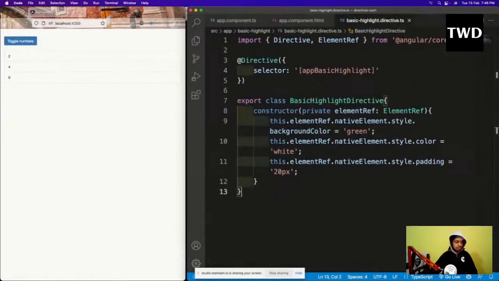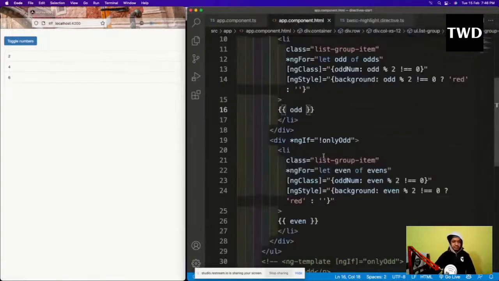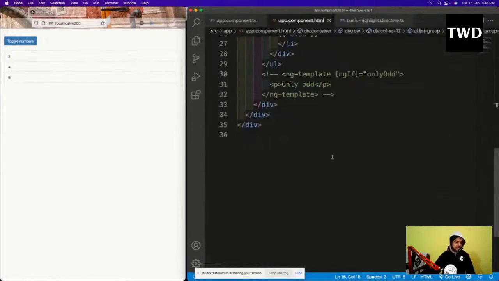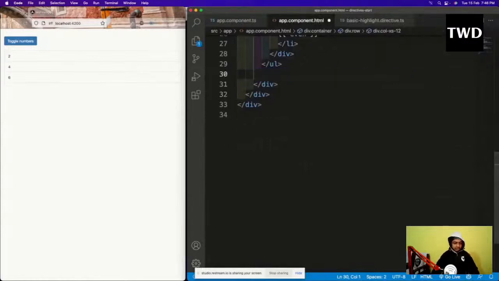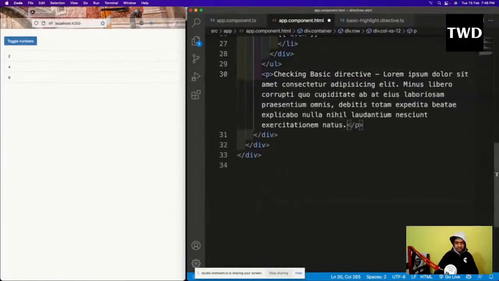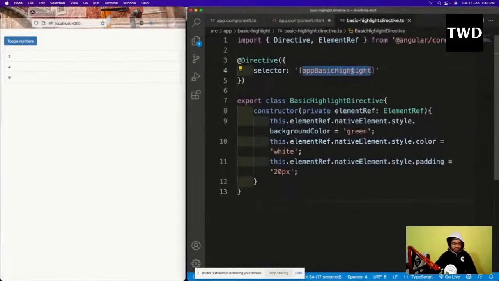Now in the app.component.html file, we have created a basic directive which is just taking the element and changing the color and all. So how to use it? In the app.component.html, maybe after this ul, anyway I'm not using it, so I'll remove it. Okay, so here I'll do p, checking basic directive, lorem, just a lorem I am doing. And then how to use this, you just have to copy this.